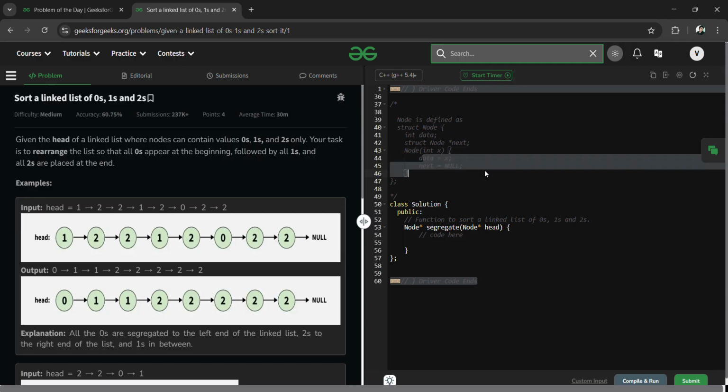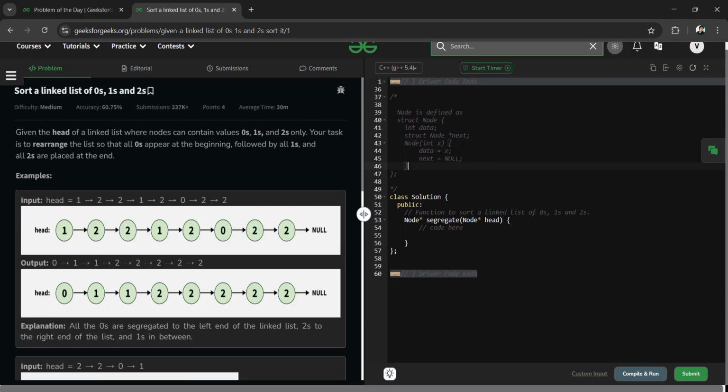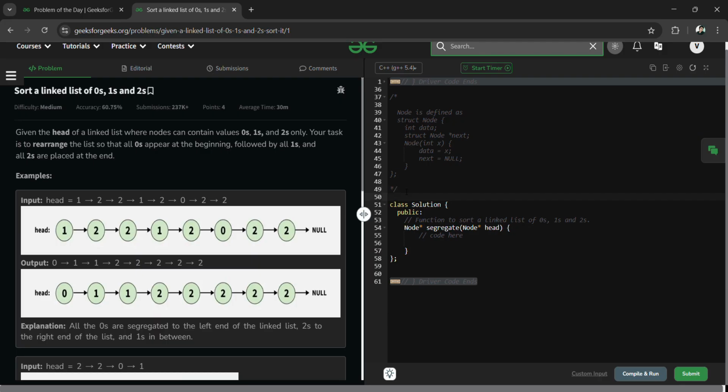Once we define our linked list, here we have defined our class, with the function Node star segregate, which takes the parameter Node star head. That means it will return our value in head. So let's try to solve this problem. To make this linked list sorted, what can we do here first?